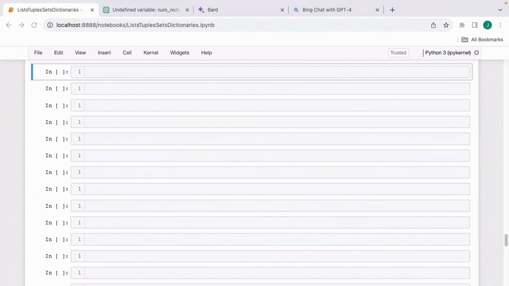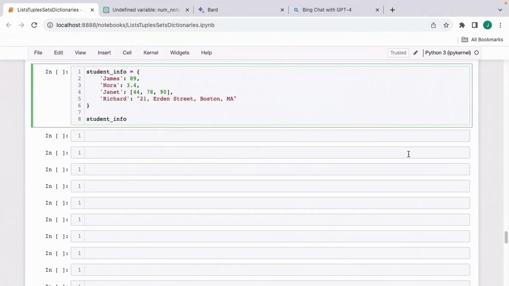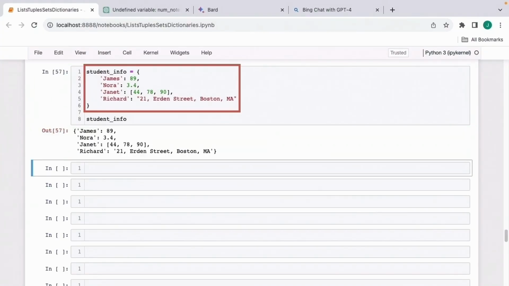The values that you store in a dictionary can have any data type. They can be strings, booleans, floating point values. They can also be lists, tuples, sets, or other dictionaries. Here is a dictionary where values are of different types. We have an integer value 89, 3.4 is a float, and you can see that the Janet key has a list value and Richard has a string value. Here is a mixed dictionary, and this is totally legitimate and valid in Python.